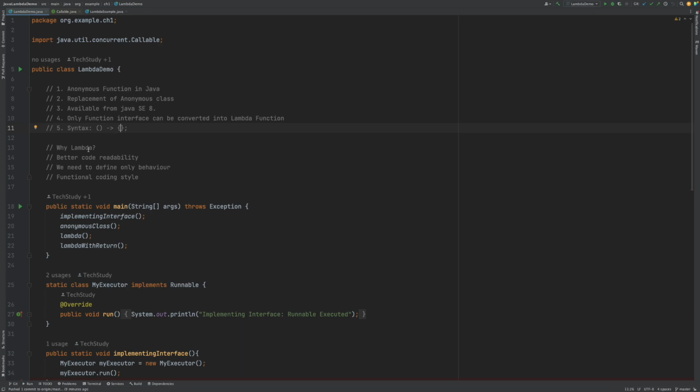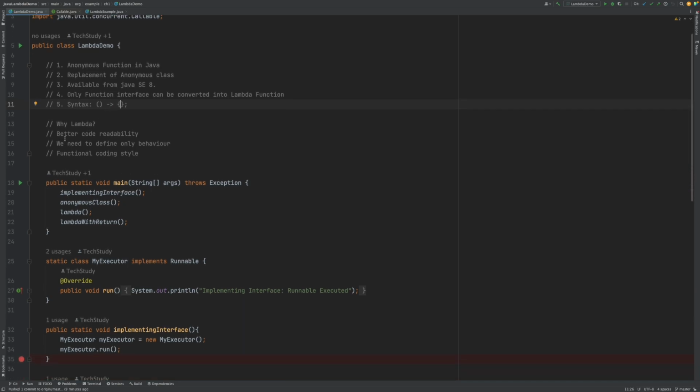Now why lambda? Lambda helps us with better code readability, so that we can write code in a more readable form. Second, we need to define only behavior. When we are implementing the interface and writing multiple redundant lines of code, we can avoid that with the help of lambda. Next is the functional coding style. With lambda we can achieve the functional coding style in our coding.